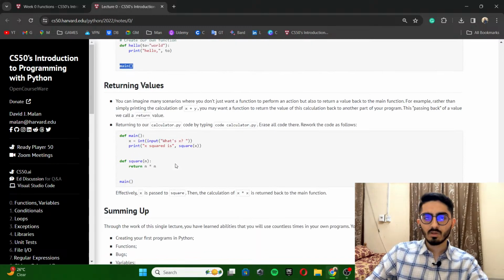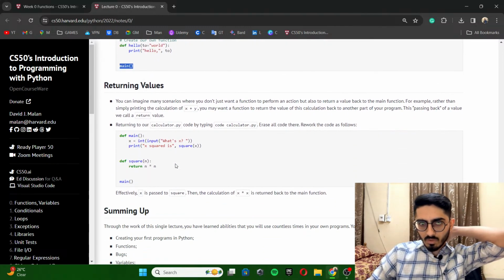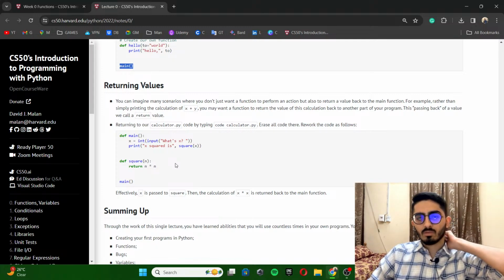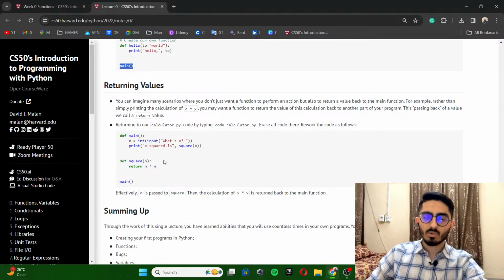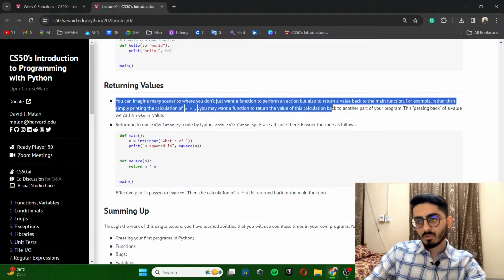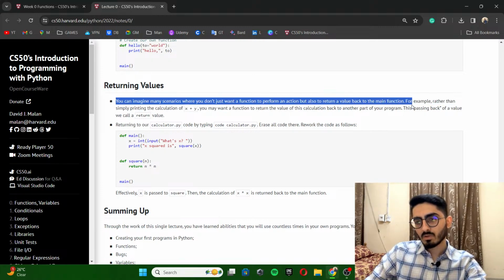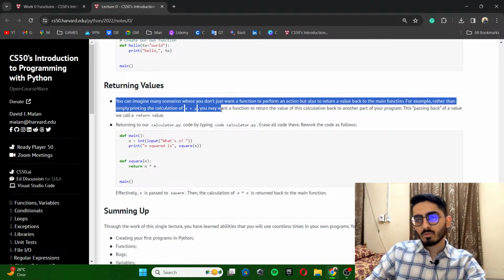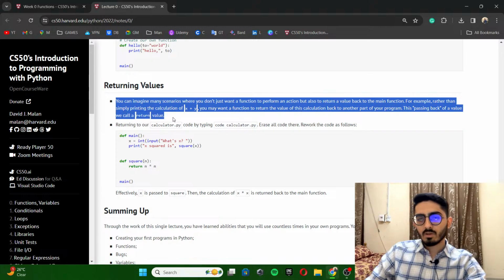Returning values. Now a function can be used to return some values. You can imagine many scenarios where you don't want a function to just perform an action but also to return a value back to the main function. For example, rather than simply printing the calculation of x plus y, you may want the function to return the value of this calculation back to another part of the program. This passing back of a value we call a return value.